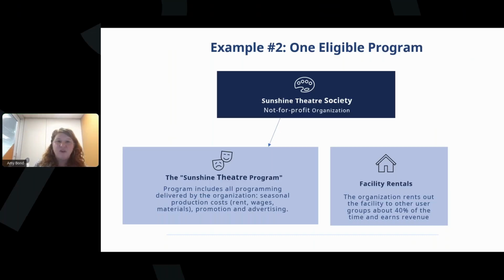So in this example, Sunshine Theatre Society, they have their theater program, which is a season of productions. So this could be the rent for the theater, wages for their staff, materials for the different plays, promotions, advertising, everything to deliver this season of presentations to the community, but it's not going to include any costs around their facility rentals. Maybe they're renting out their theater about 40% of the time to other user groups, and they're earning revenue on that. So they're going to prorate out those operating costs and not include that.